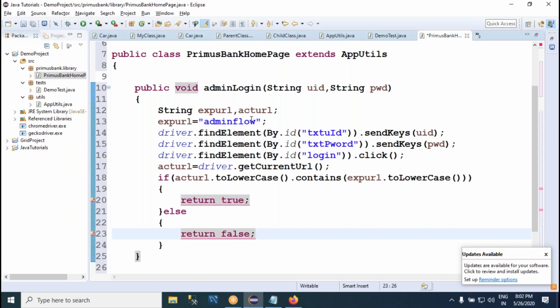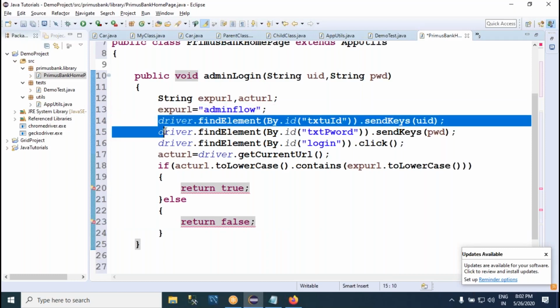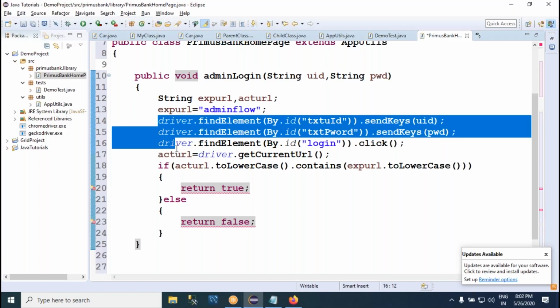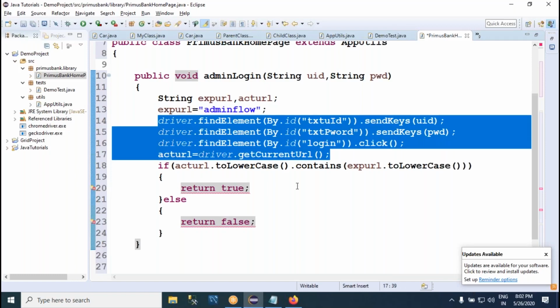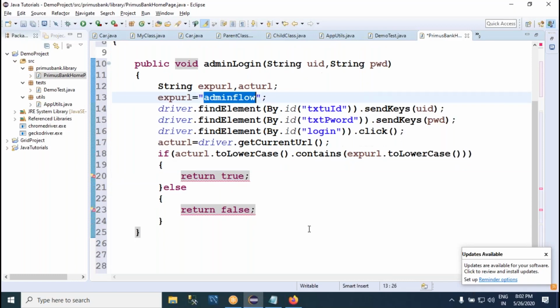So here, first we should know the expected behavior of the system. For validating any feature, we should know the expected behavior of the system. I defined the expected behavior. So enter username, enter password, click login, capture the actual URL. If the actual URL contains expected URL admin flow, I want to return true, otherwise I want to return false.